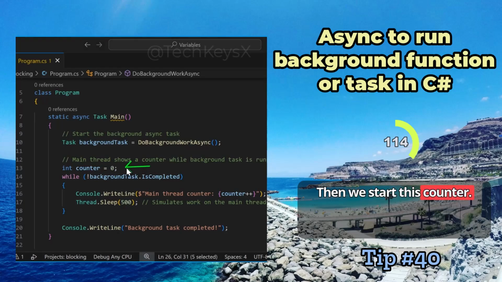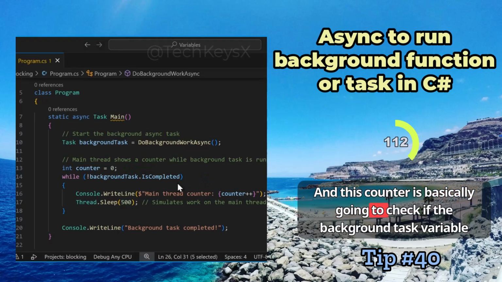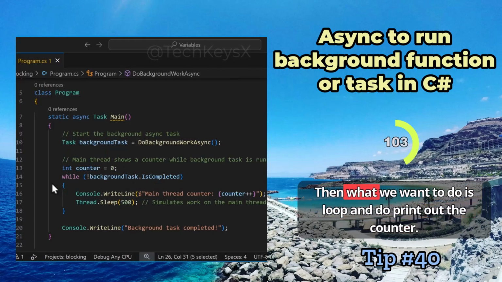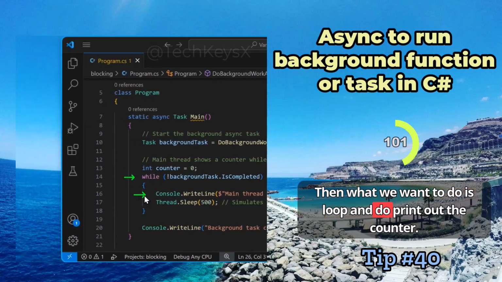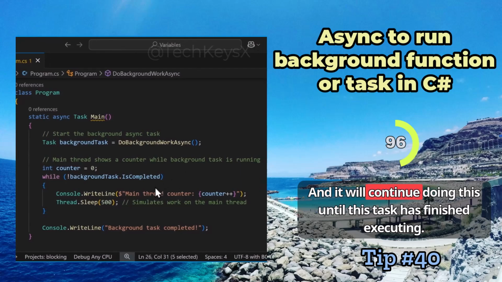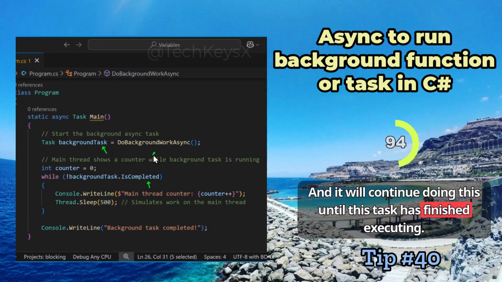Then we start this counter, and this counter is basically going to check if the background task variable here, which is of task class type, and it has a property called IsCompleted. As long as this is false, then what we want it to do is loop and print out the counter, and then sleep, and then print out the counter again. And then continue doing this until this task has finished executing.